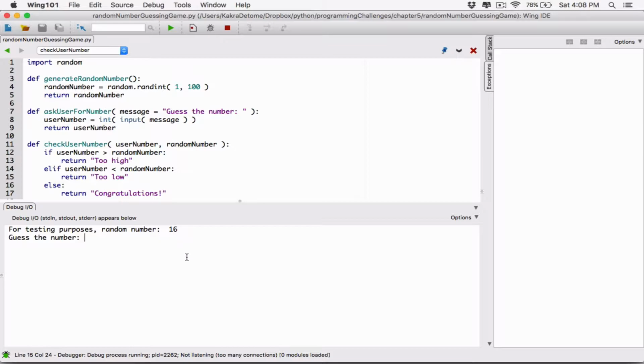But let's just play guessing. So I'm going to type in something lower. I'm going to type in 12. It should say too low. So I hit enter. Now it says too low. Try again. I'm going to enter 17. It should say too high. So 17, too high. Try again. But when I hit 16, I hit enter. 16 is the correct number. We know that. We are kind of cheating over here. So hit enter. Now it says congratulations.